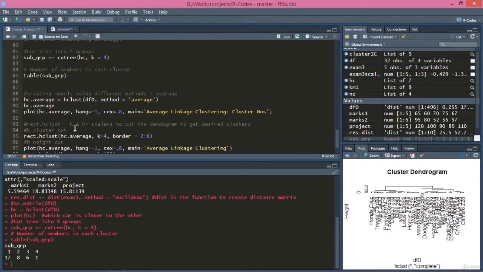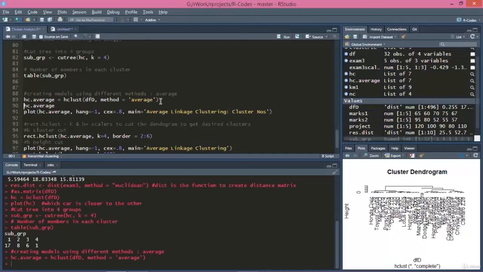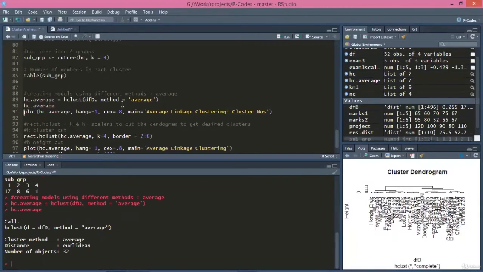The average method is the one wherein each of the variables in each cluster is compared. The distance is calculated for each of the points, and the cluster is created. So I'm saying save it in HC average. The function used is hclust, then the name of the data frame that you are using, and method is average. Let's execute it and check it.